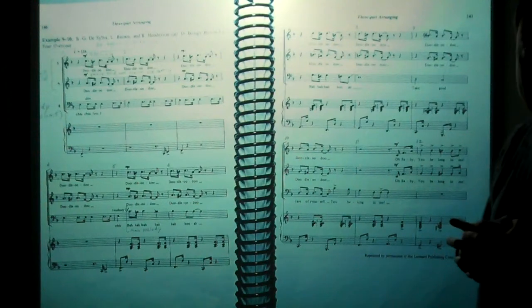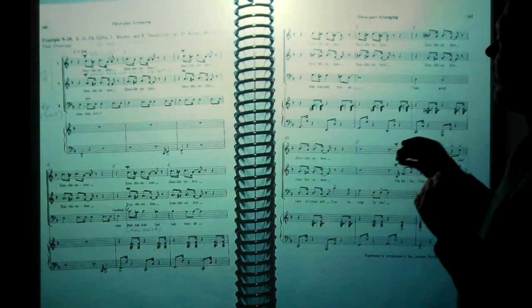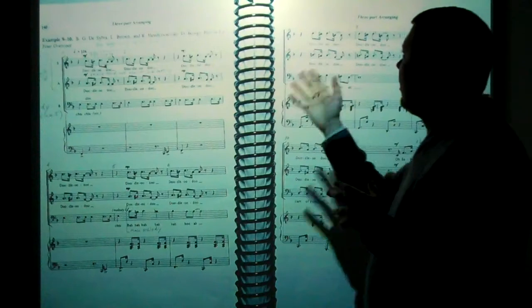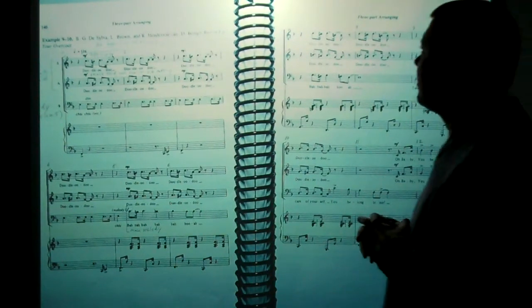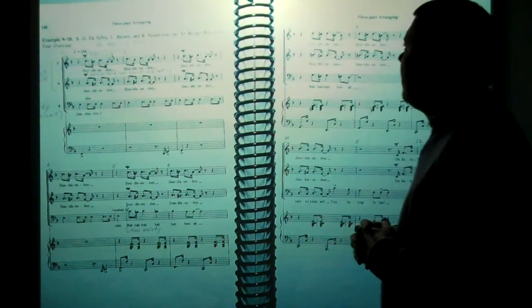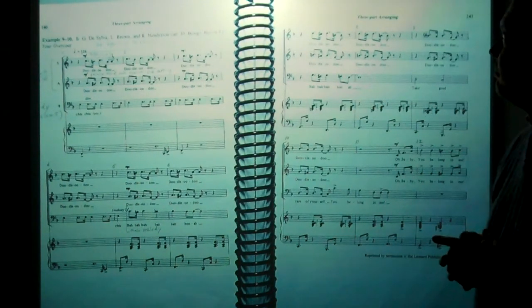Obviously, I can't choose any recording on YouTube because the recording that's on YouTube of Button Up Your Overcoat has to be this arrangement, at least, the one that's arranged by Silva, Brown, and Henderson, and Bessig.